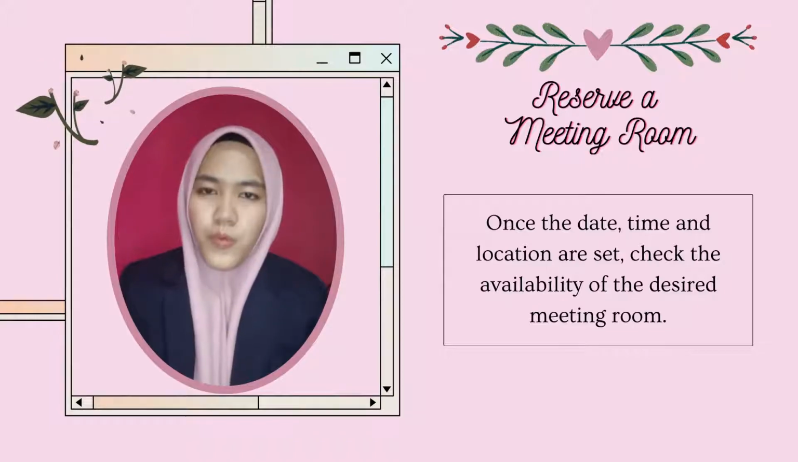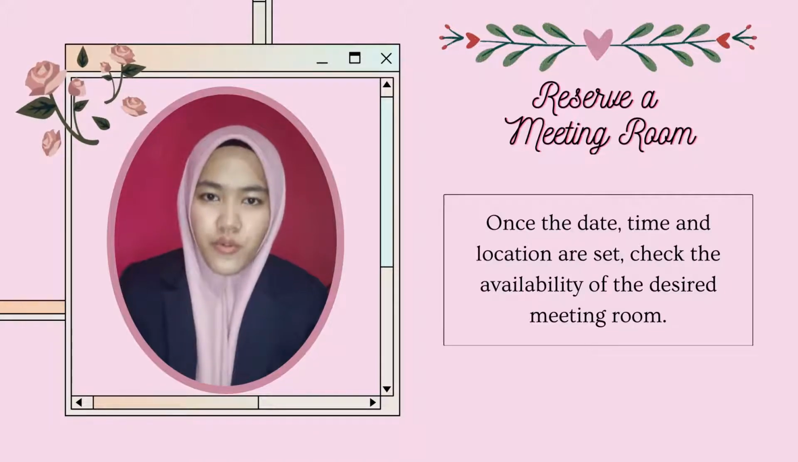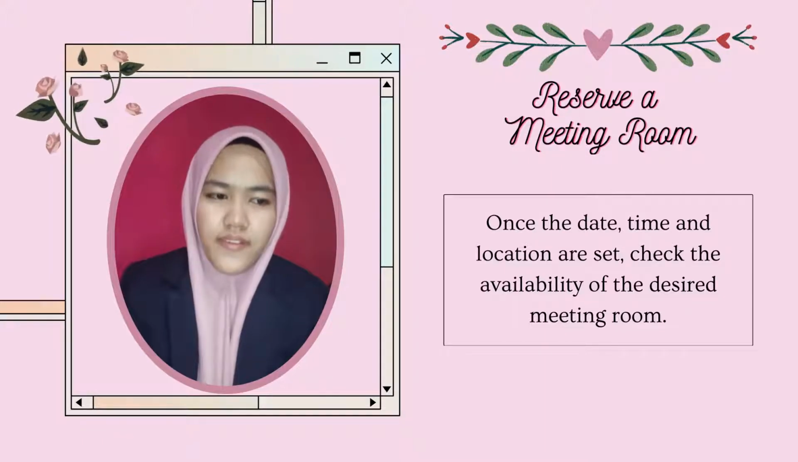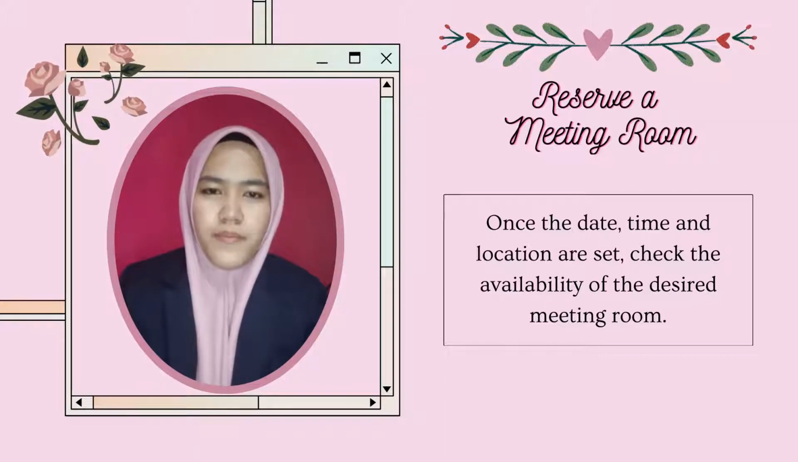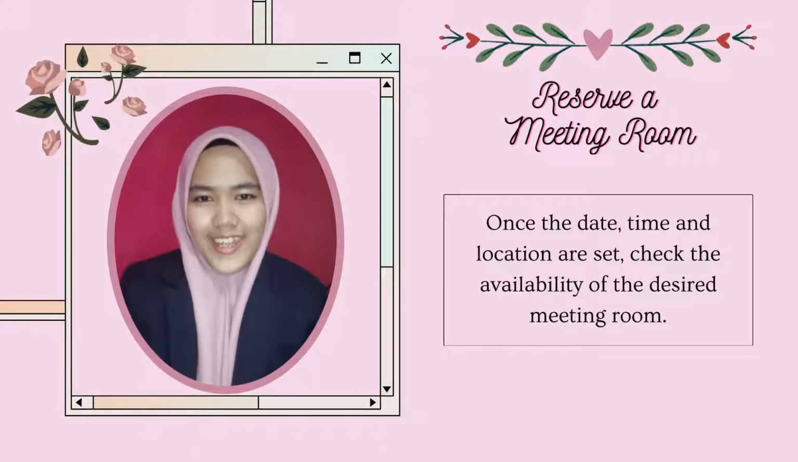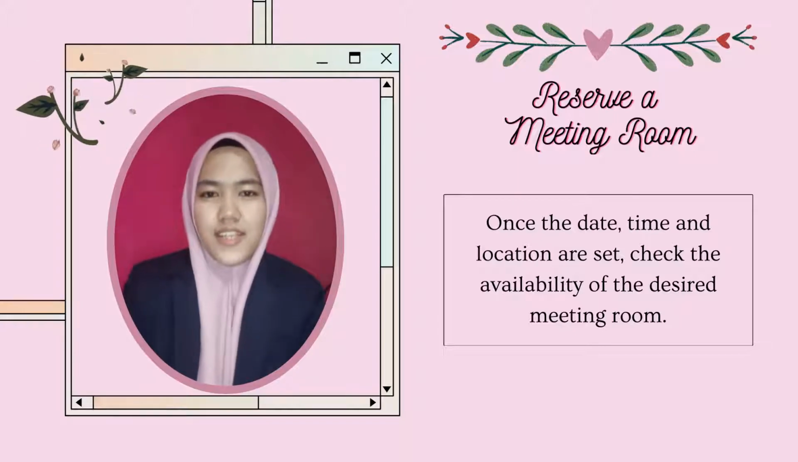After that, we need to reserve a meeting room. Once the date, time, and location are set, check the availability of the desired meeting room. Okay, let's go to see the situation.